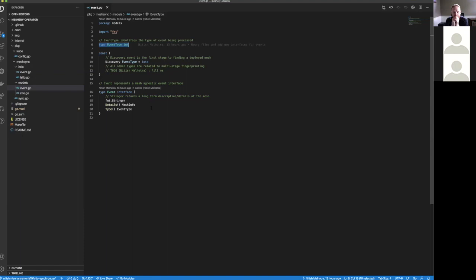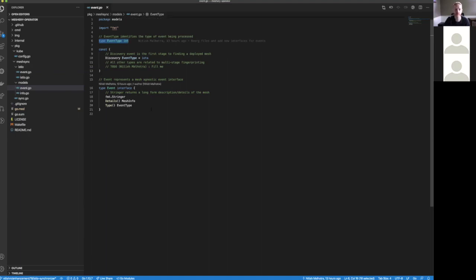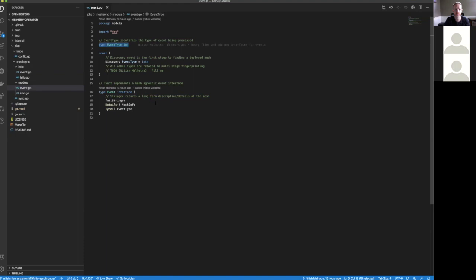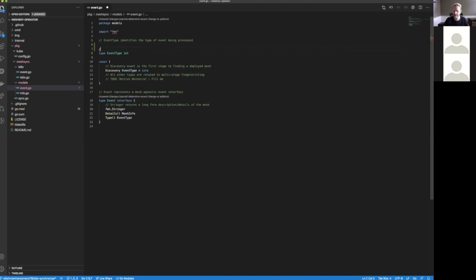I haven't thought about what those event types are going to be, but they will be part of the fingerprinting process. And maybe there's no other event types, but I just want to say that there's a discovery event and then there's all other events. Yeah, right. There could be more specialized events that we start building.